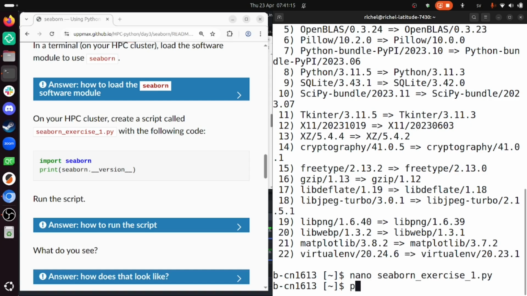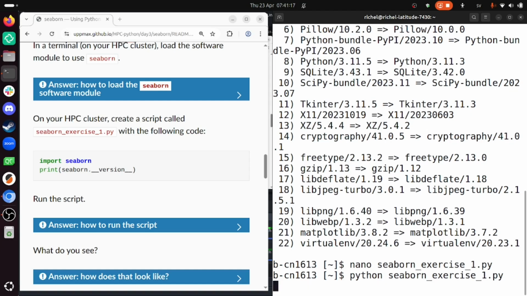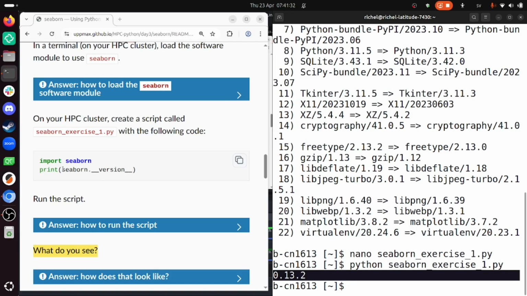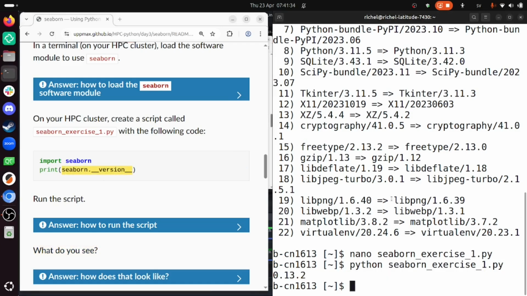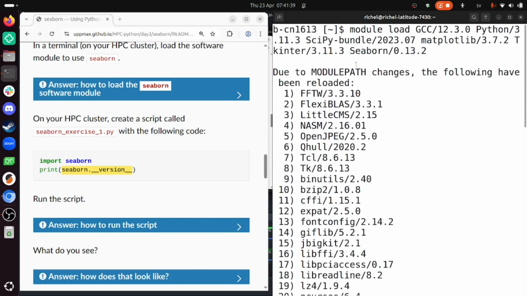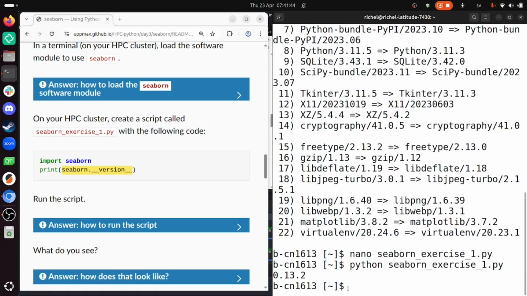Now we need to run this script. Well, that is python, name of the script. I use tab to autocomplete. And then what do we see? We see the version of seaborn. We can't directly see it here, I think, but we can see in the code that we printed the version of seaborn. So this is the version of seaborn. Oh yeah, it even matches the version we used in our command, seaborn 0.13.2. And yes, this is exactly what it printed. It should match, and it does match.